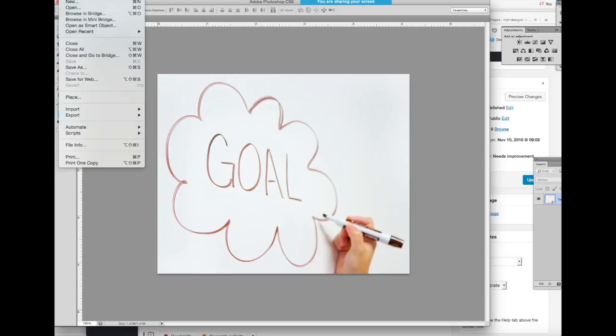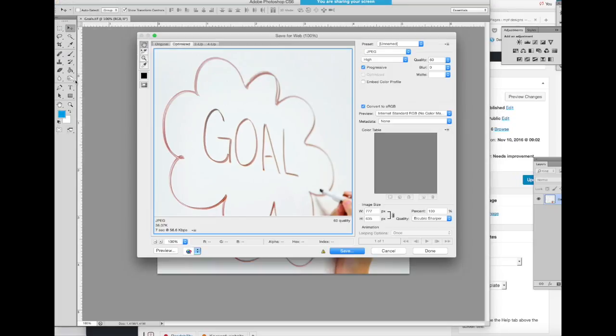So Save As. Well, actually, it's under what? Export. I've got to get the newer Photoshop. Oh, Export. Sorry. Export, Save for Web. And then you should get to this window.